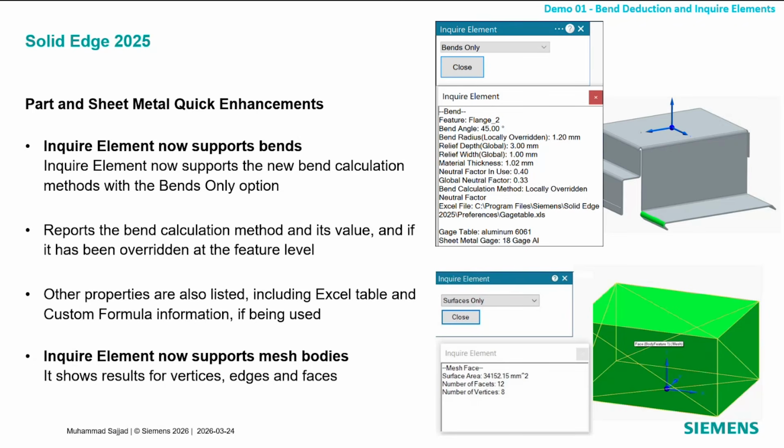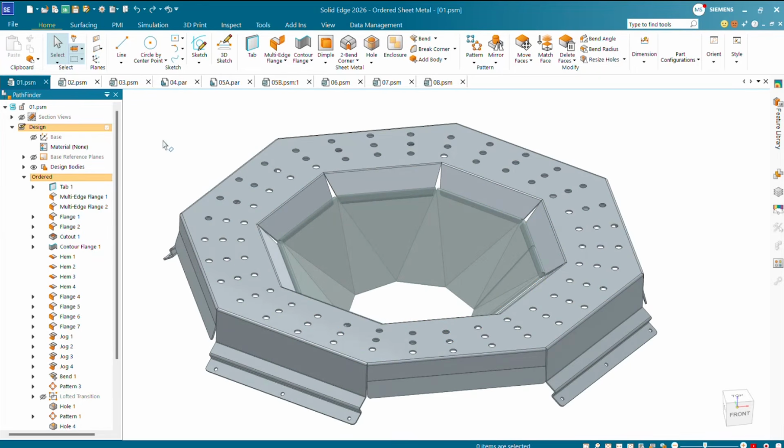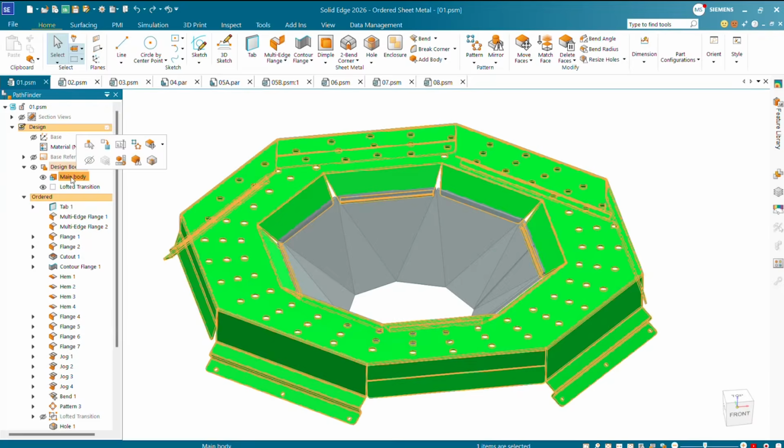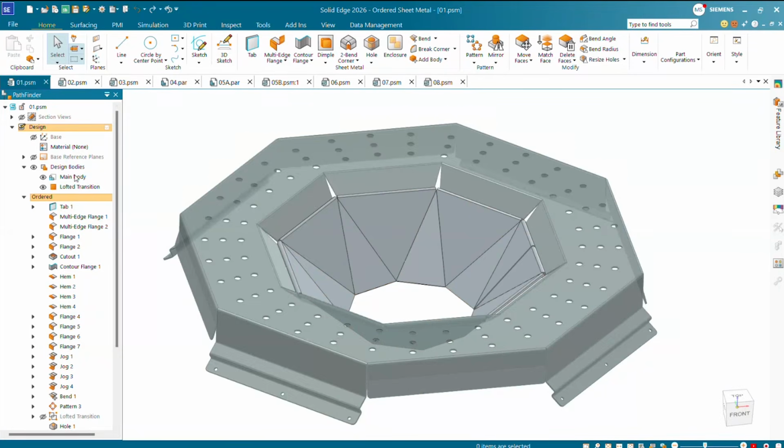So let's go ahead and take a look at this in action in Solid Edge. Let me go ahead and open Solid Edge. Right here, we have a sheet metal part, and we can see this is a multi-body part because there's a main body and there's also a lofted transition. So multiple bodies right here.